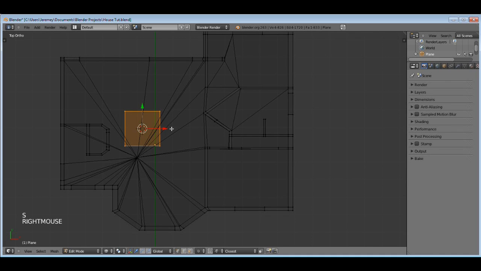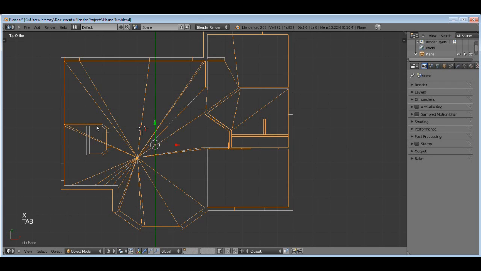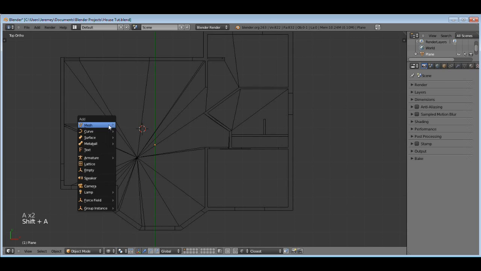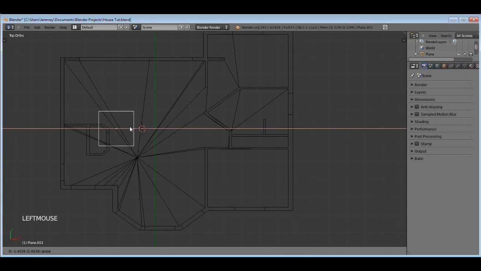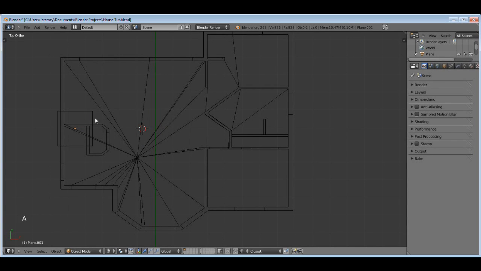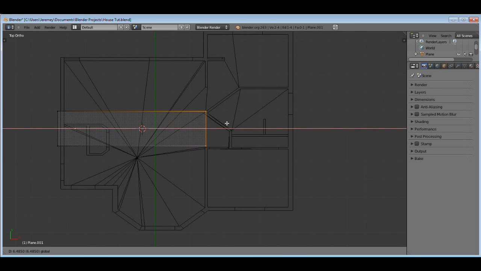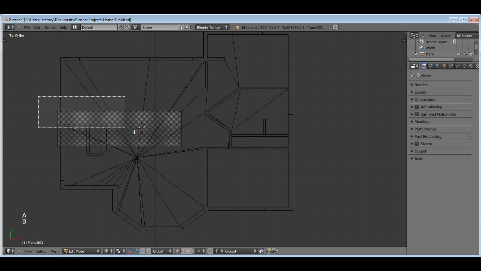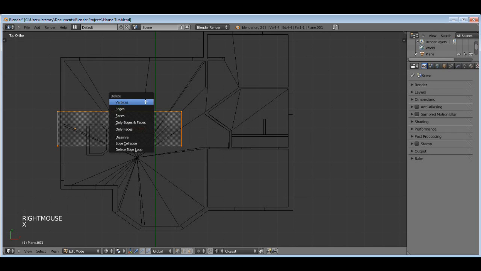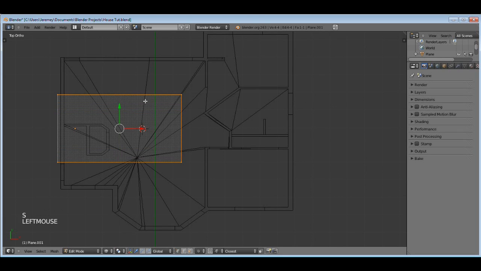We're going to move that over, scale it up. Actually, I'm just going to grab this. Oops. Alright. I'm going to delete that plane. I'm going to tab out of edit mode. Then I'm going to Shift A and add a plane. Then I'm going to go into edit mode on that plane. I'm going to drag that out a little bit. And I'm going to scale that on the y-axis.